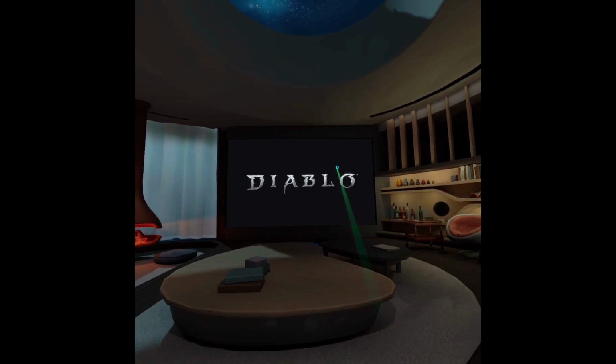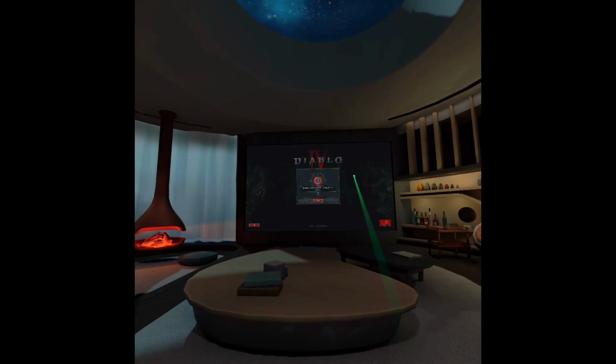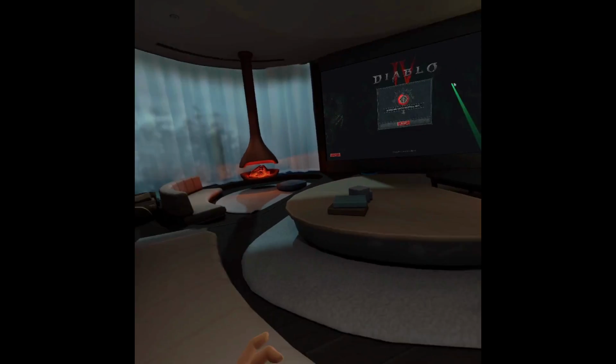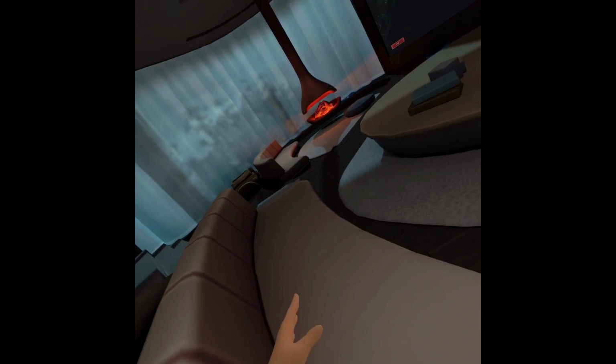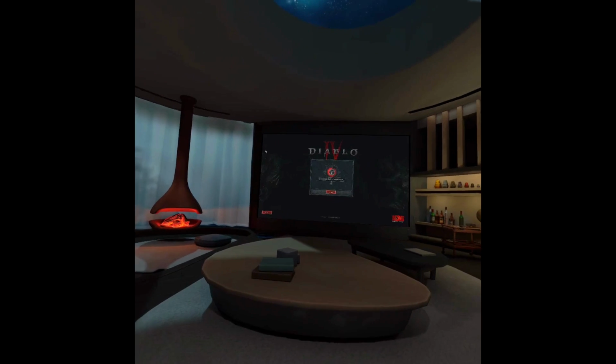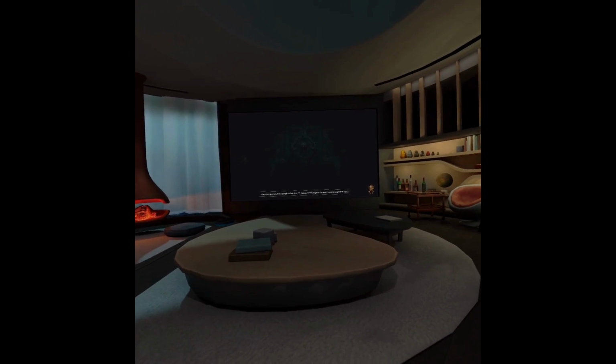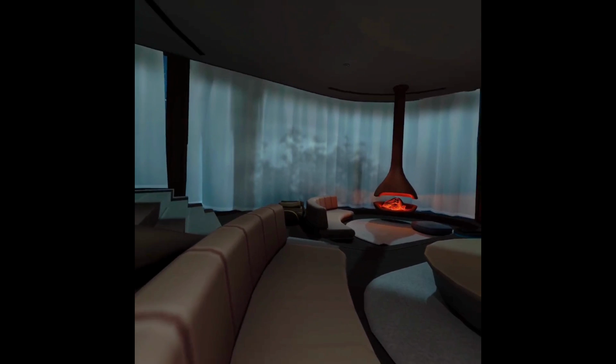It actually runs quite well. I was quite surprised. And it actually looks better than what you see here. It actually feels like you're sitting in your own home theater and gaming. That's how good it looks.